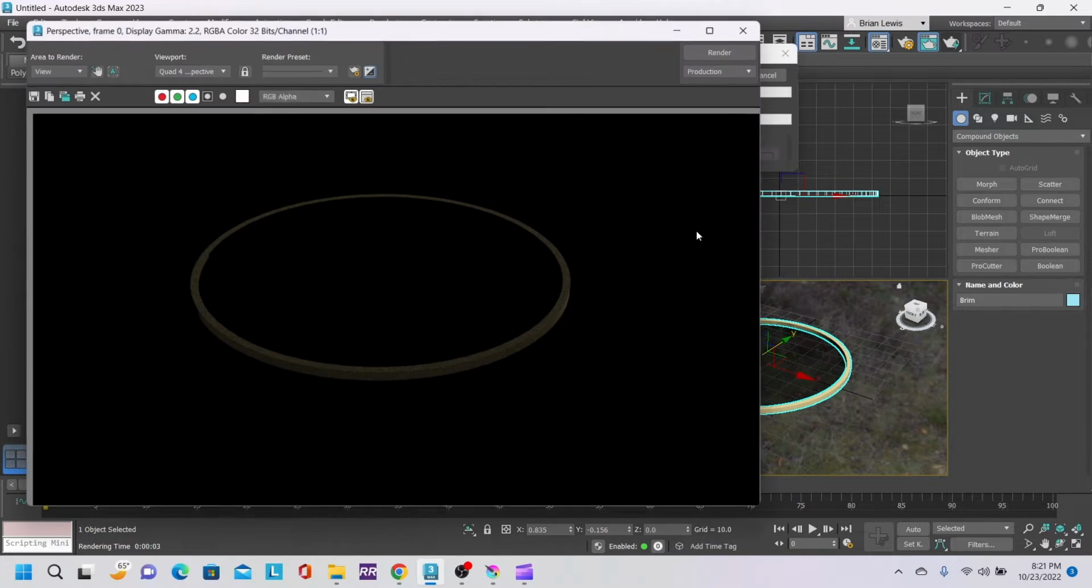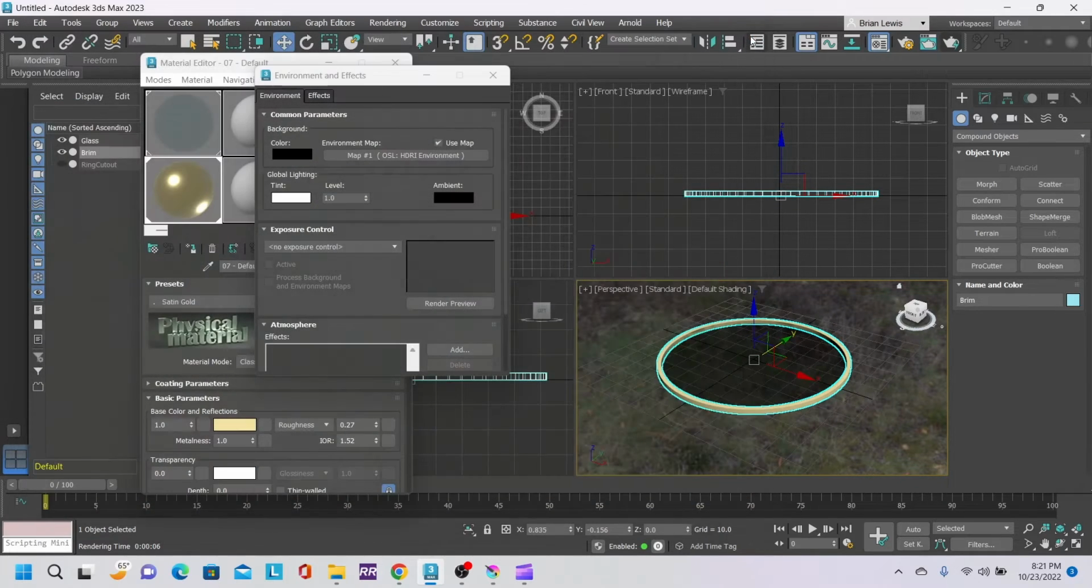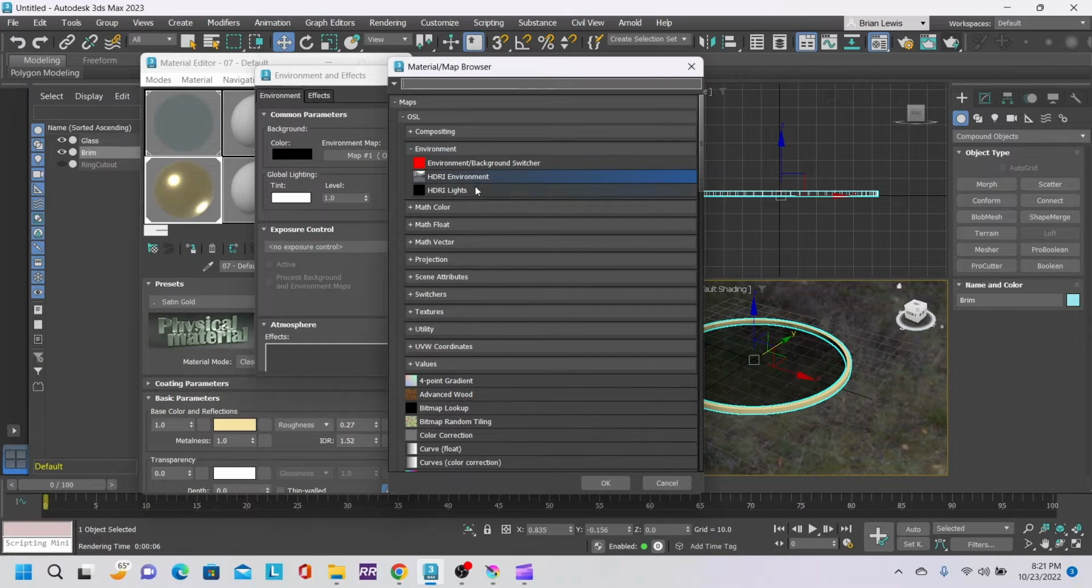So now if I render it, the gold has a little bit more going on there. You see the glass is reflecting very horribly off of the environment. Maybe we'll go for a different environment here.